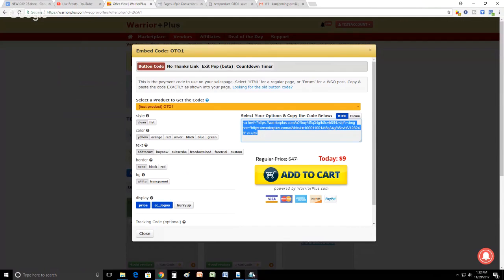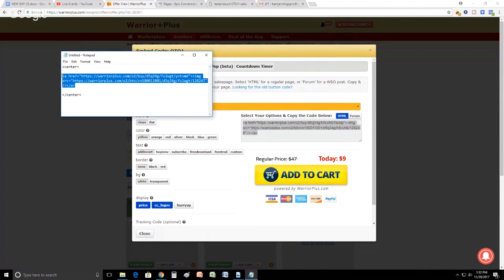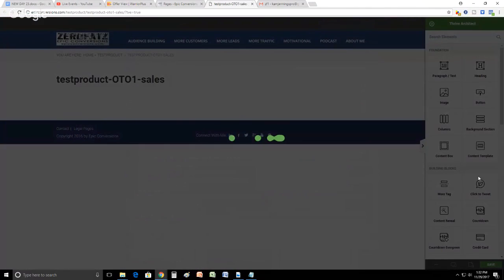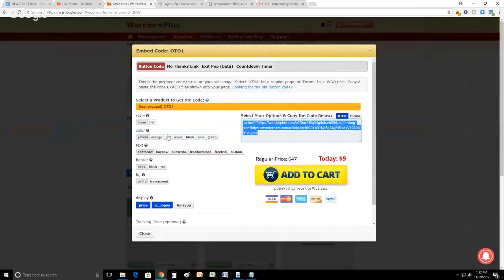So get your, so it looks like that. Now with this one on OTO1, what you want to do, guys, is you want to get another HTML block and put it underneath that HTML block, okay?